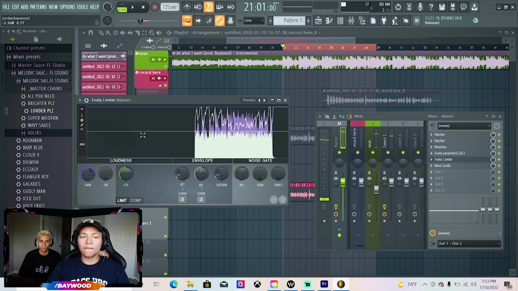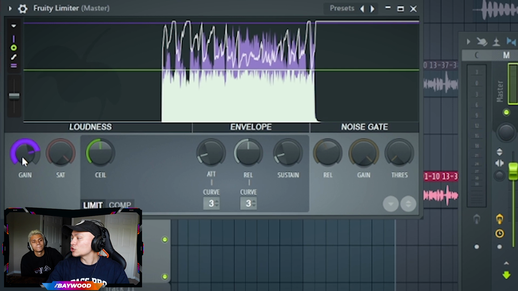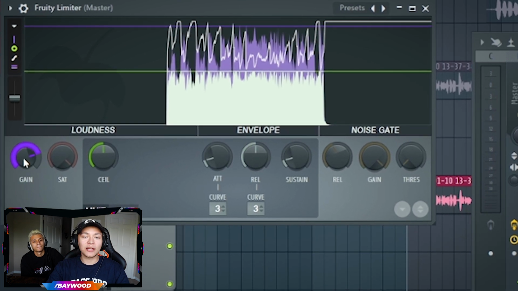So you want to focus on opening the limiter, making a ceiling of -0.1, and then all you're going to do is turn this gain down. I think it's a little bit too loud, so we're going to just turn this gain down while it's playing.